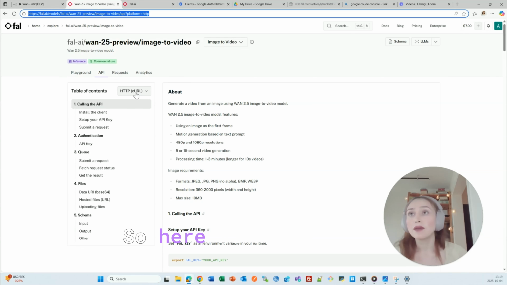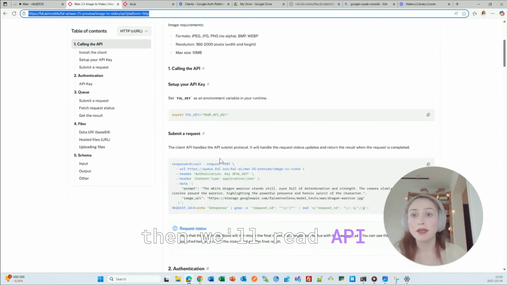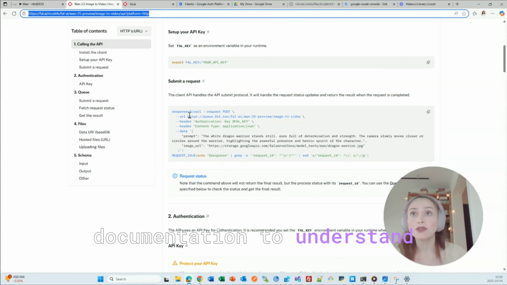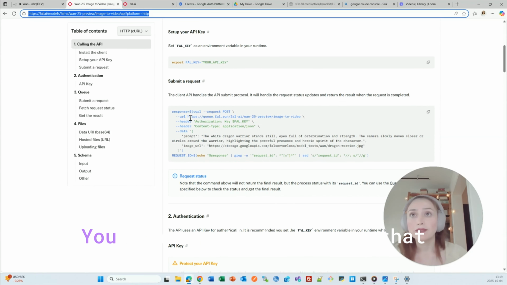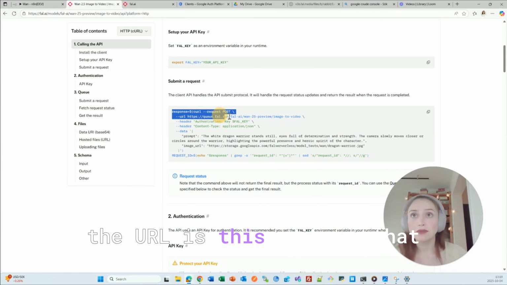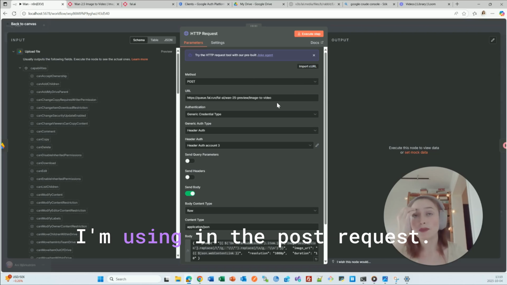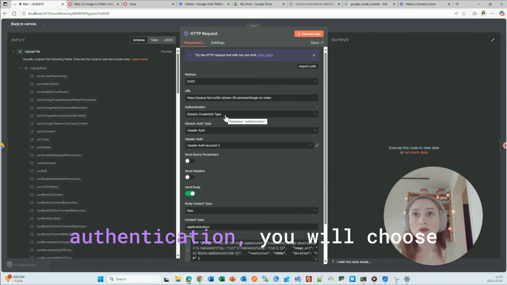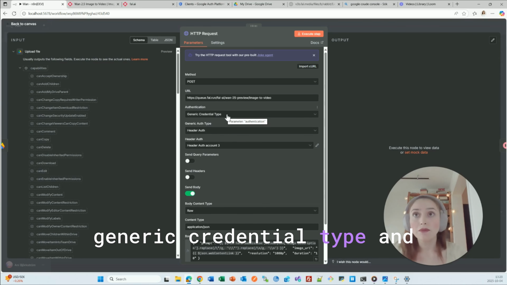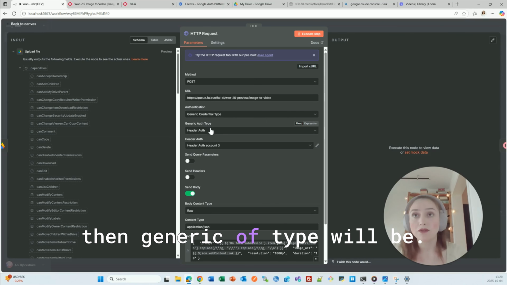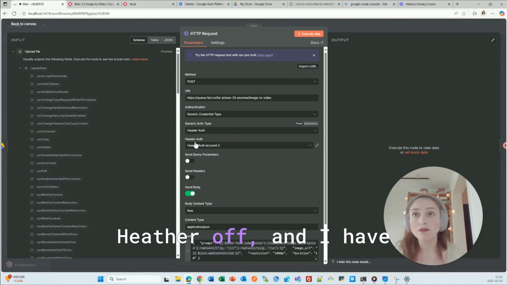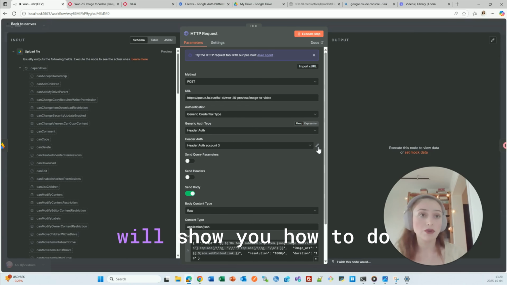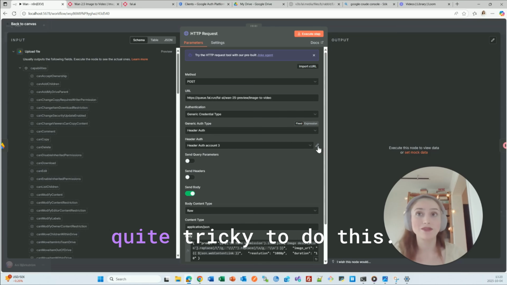So here we will choose HTTP cURL, and then we will read the API documentation to understand which URL we should use. You can see that it says the URL is this one, which is exactly the same URL that I'm using in the POST request. Then when it comes to authentication, you will choose generic credential type, and then generic auth type will be header auth. I have already done that, but I will show you how to do it because it normally is quite tricky.